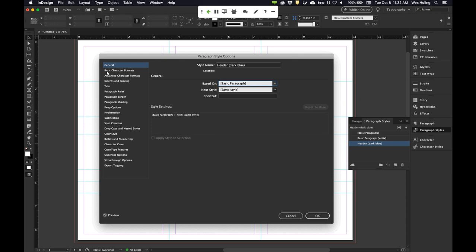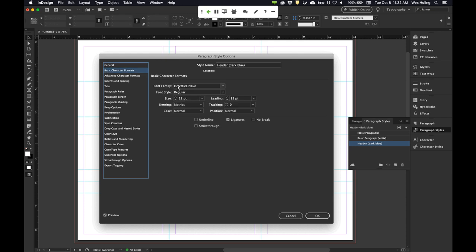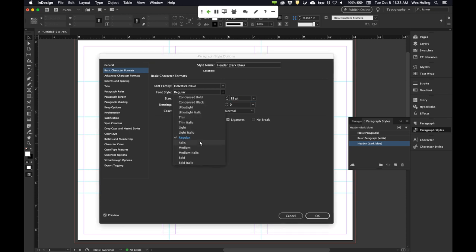I'll head over to the basic character formats again. As you can see, there's Helvetica Neue, there's the 12 and the 15. Those are all from the original, but I'm going to change a couple of these. Let's set the header style to be 15 point size, and let's do 19 for the leading. We want the headers to be a little bigger, to be more skimmable, so we want that to be a bit bigger than 12. And let's also set the font style to bold.